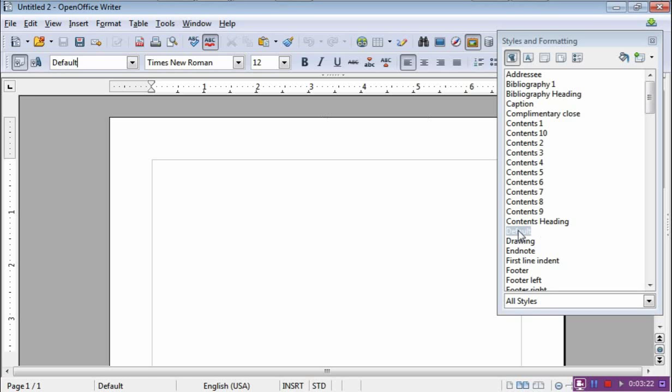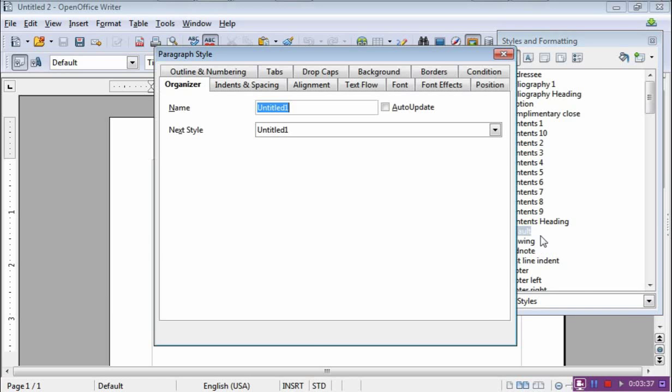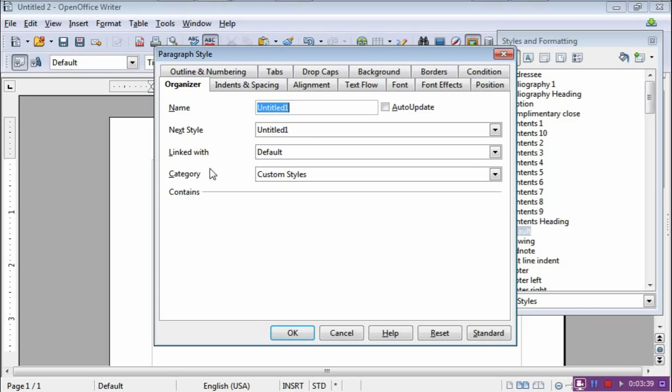So we're going to go to default. I'm going to right click. You can go to any of these, it doesn't make any difference. I just picked default. New. You have two options. You're going to modify it or you're going to make a new one. We'll make a new one. And this box comes up.